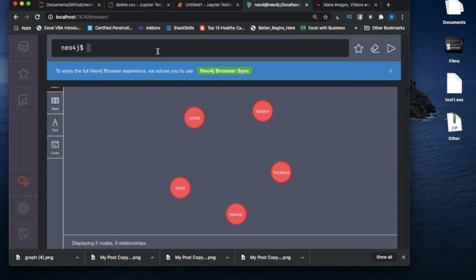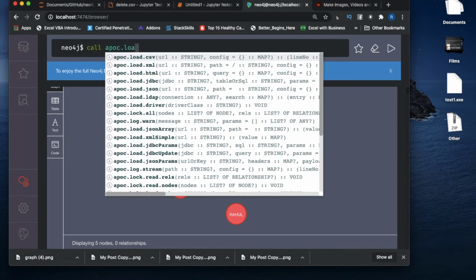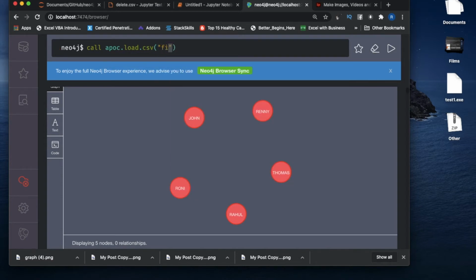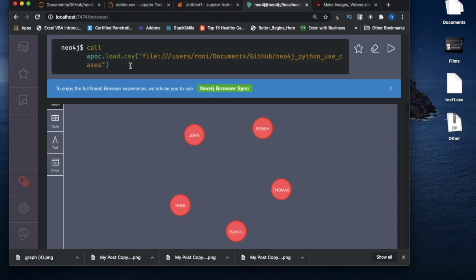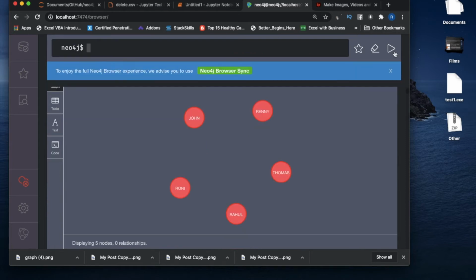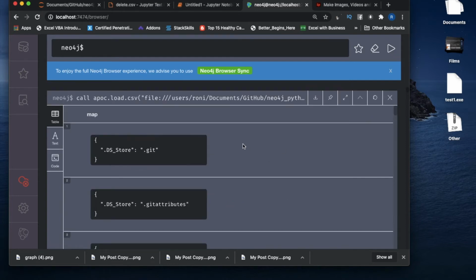So what are the things? Let me write call apoc.load.csv, then we have to write like this, then this, then you have to write users, then Ronnie, then this. Okay, and after that yield map. So let's see what is coming from the CSV. What happened? Yes, it's coming.